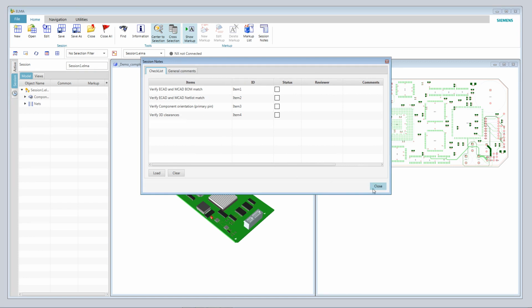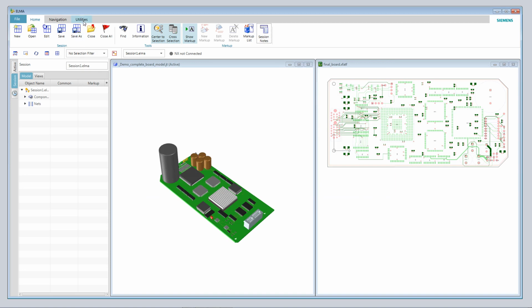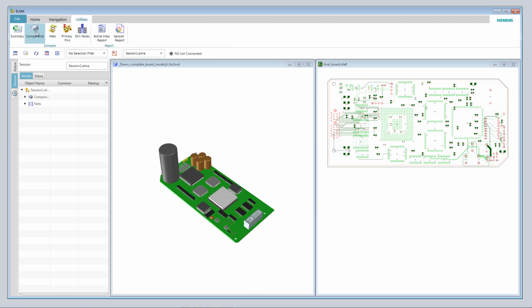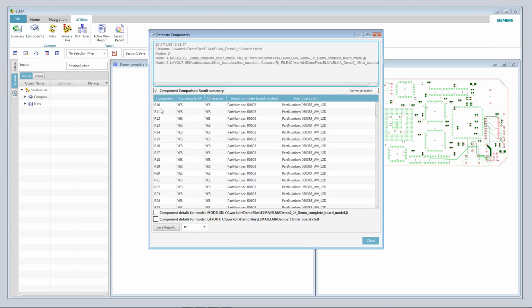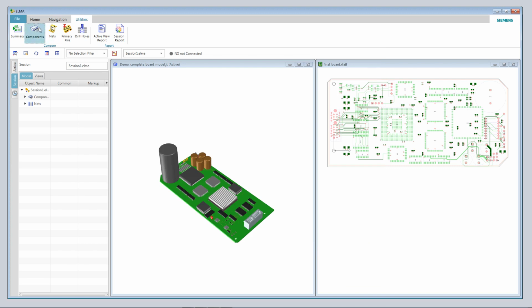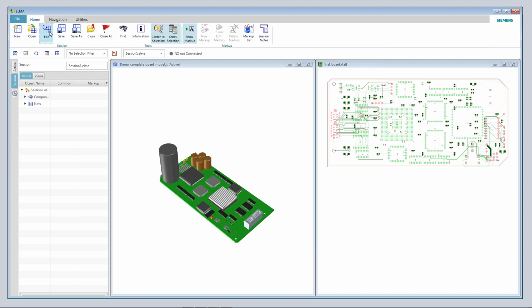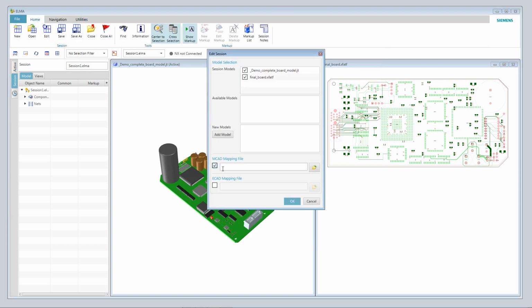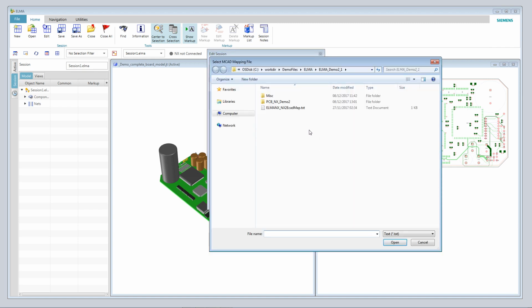Checklists can be loaded from external spreadsheets or text files. On the Utilities tab, select the Component Compare report and note we have a number of name mismatch errors. Where the ECAD and MCAD names are different, predefined mapping files can be used to cross-match the libraries. Edit the session and define the location of the mapping file.